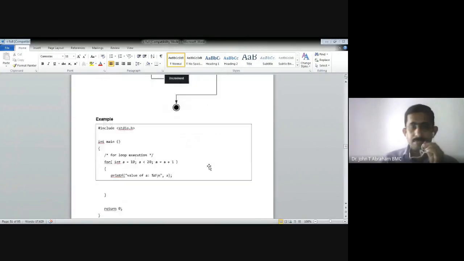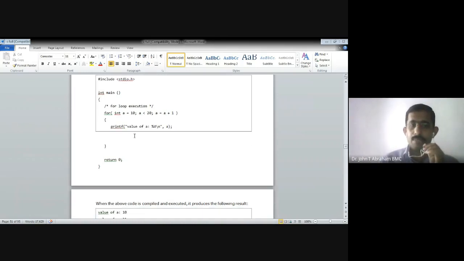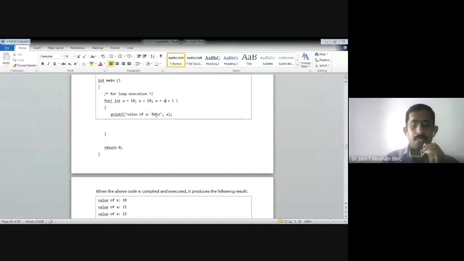One example we can see of a loop execution. The initial value of a equals 10. Then we give a less than 20 as the condition, and a equals a plus 1, that is, the value of a is incrementing. What is a? a is called the control variable, or loop variable, the variable used for controlling this loop. Then we print the value of a using percentage d. The first value of a is 10, so 10 is displayed.